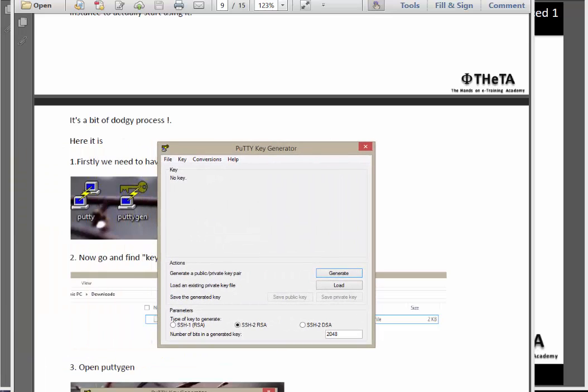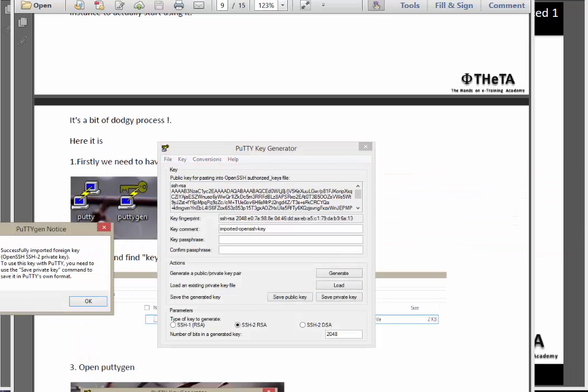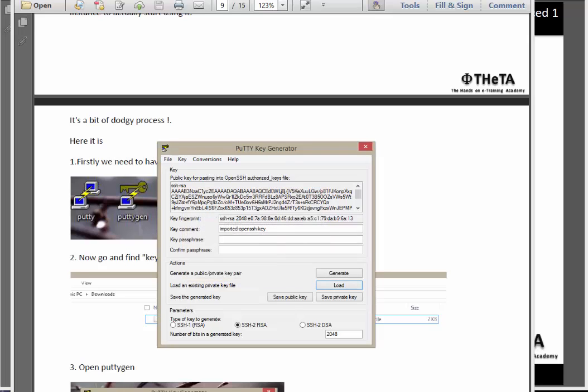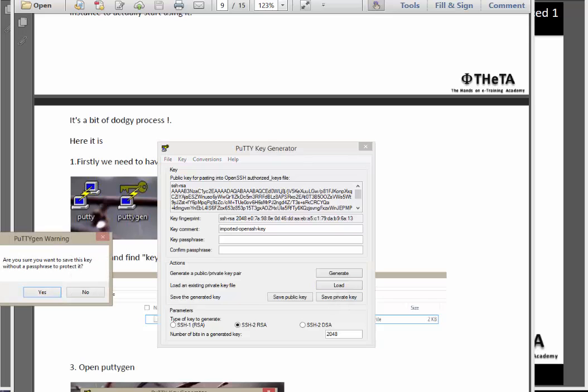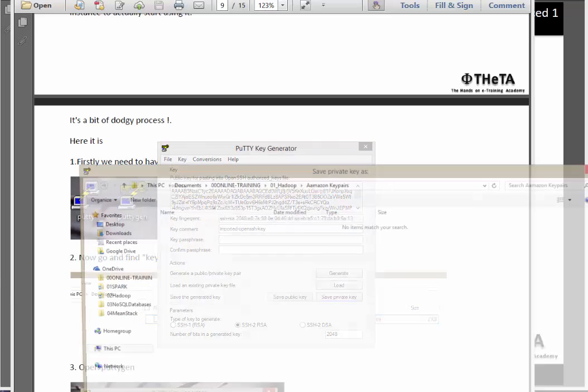So here you go. What we need to do is load the key which we have downloaded, right? Select all keys and it will come up. Open it. You'll get a little notice saying PuTTYgen notice, successfully imported. Click OK, right? And save the key as a private key, and it will give you a warning about saving without a passphrase to protect it, and say OK, right?